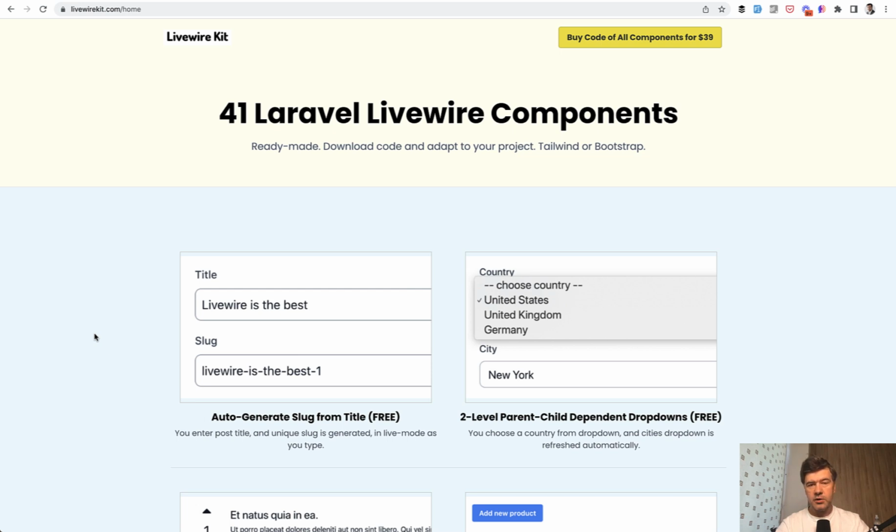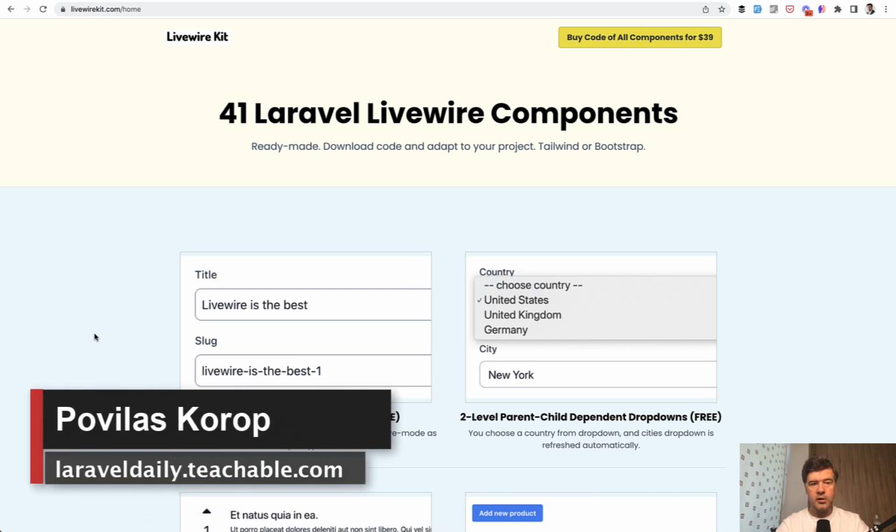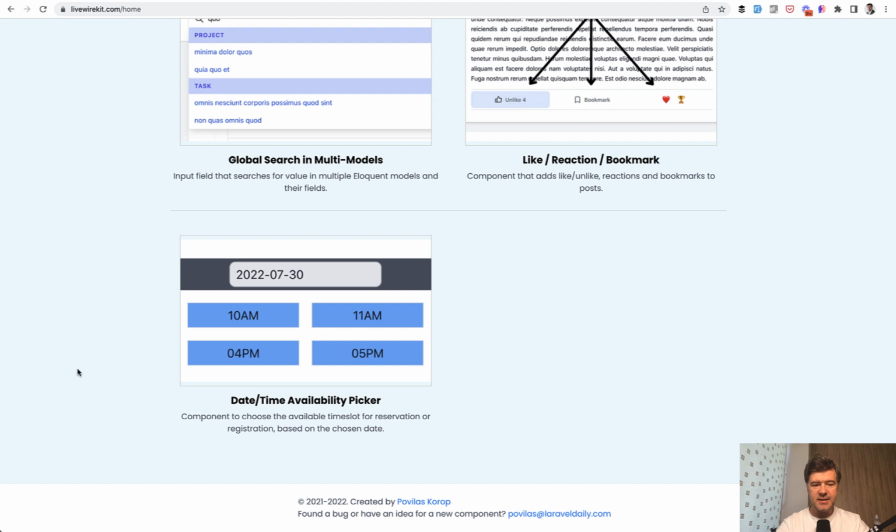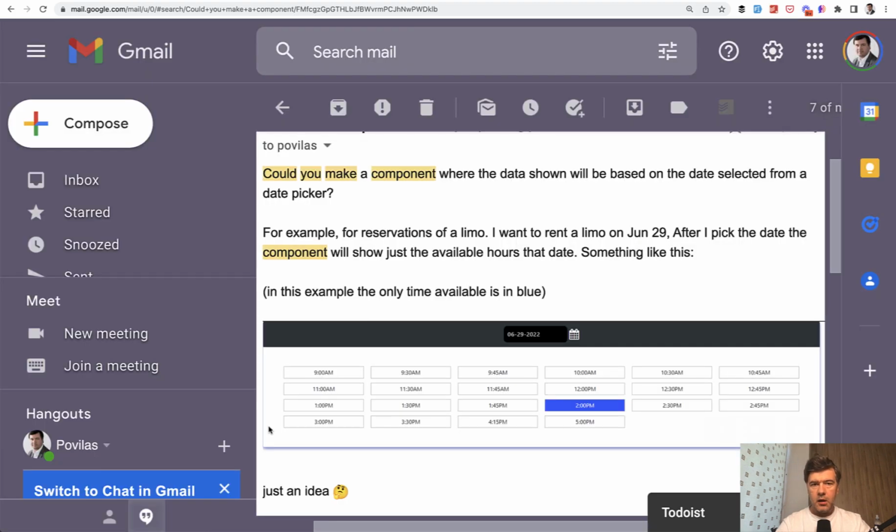Hello guys, today I want to introduce you to a new component on my Livewire kit project, component number 41, which is the date time availability picker. And this came from an idea that I received over email.